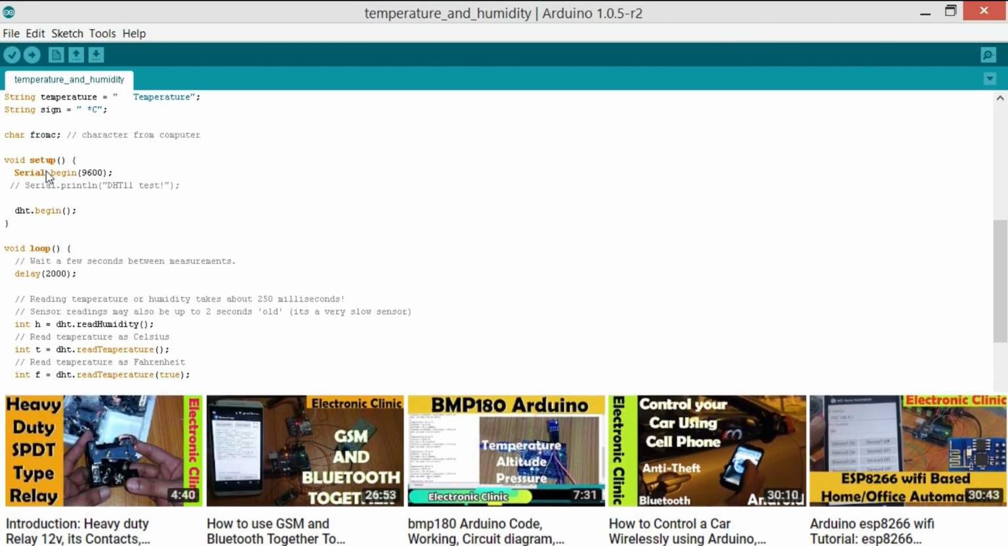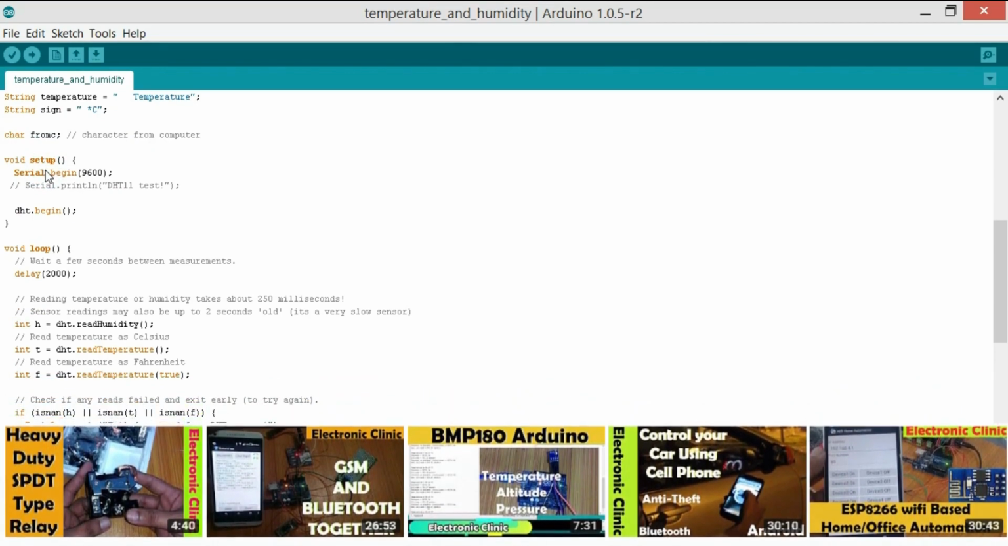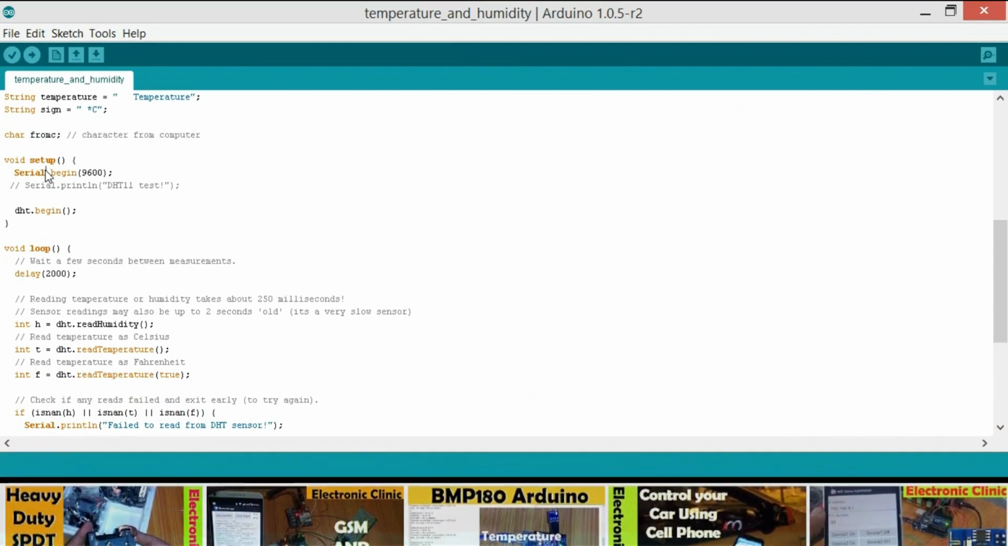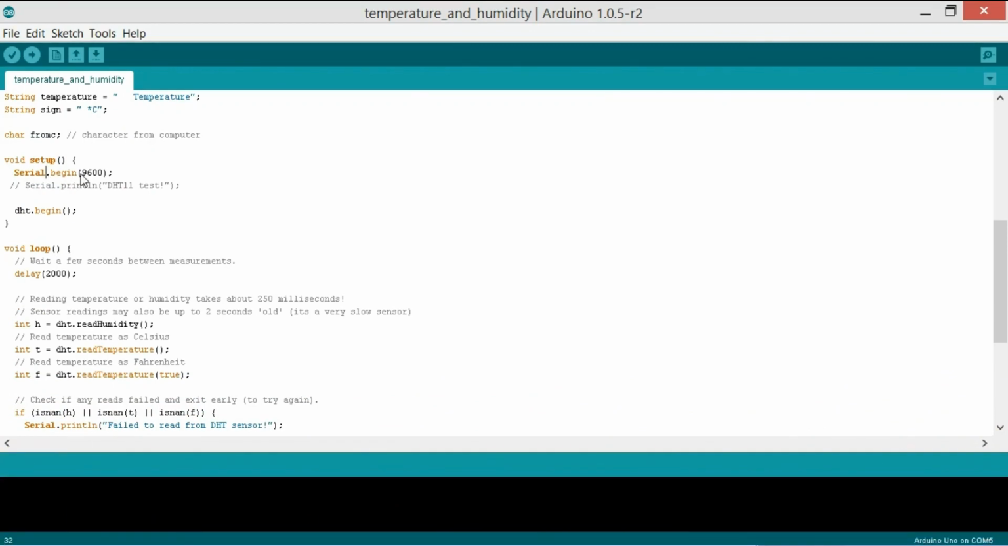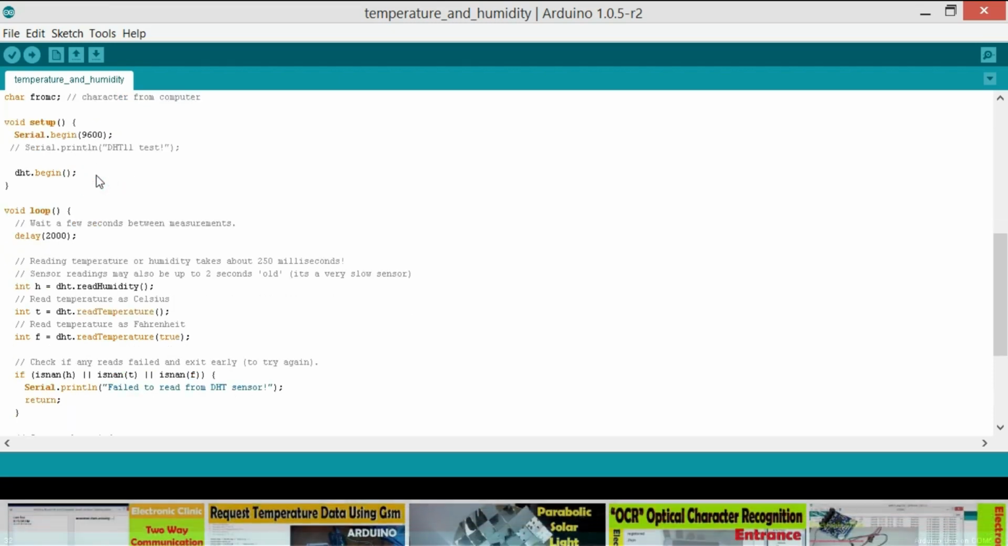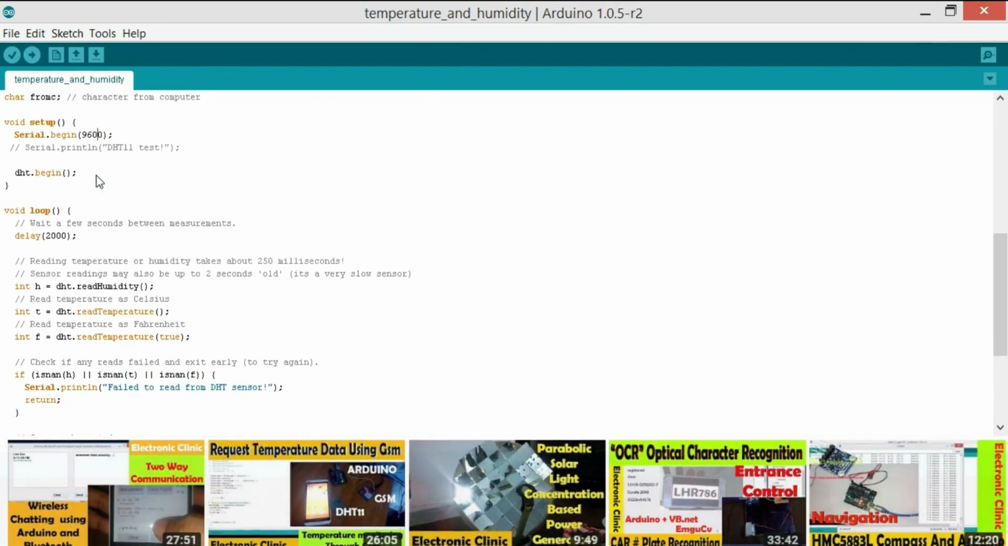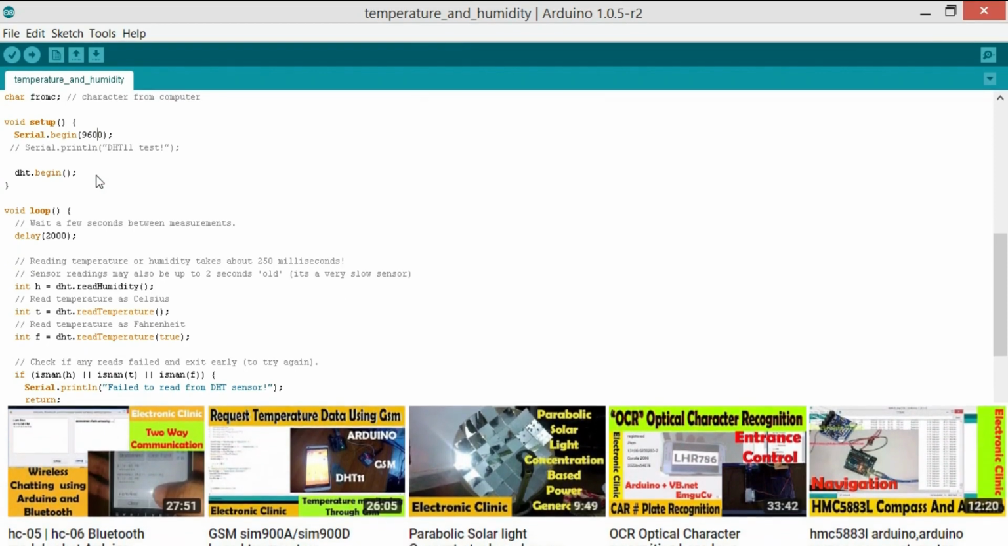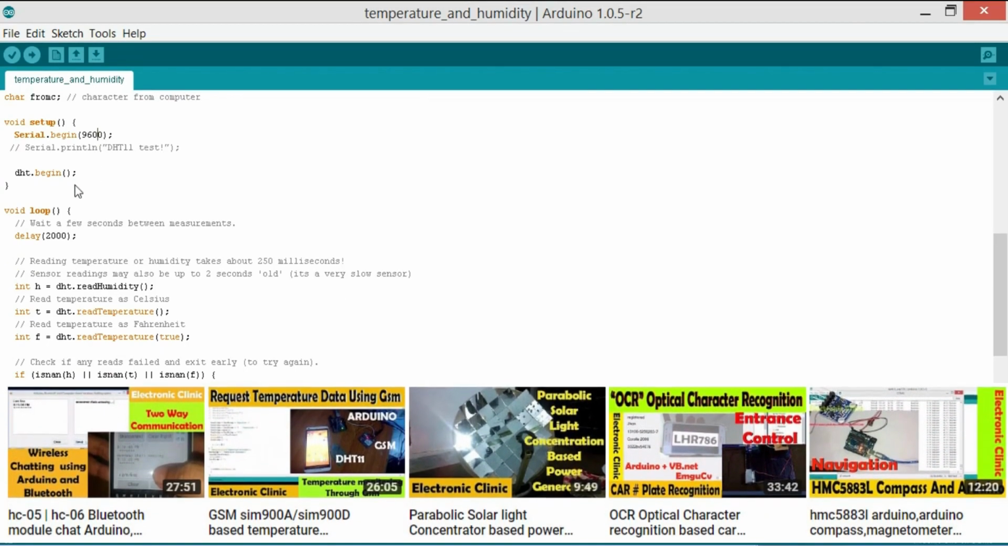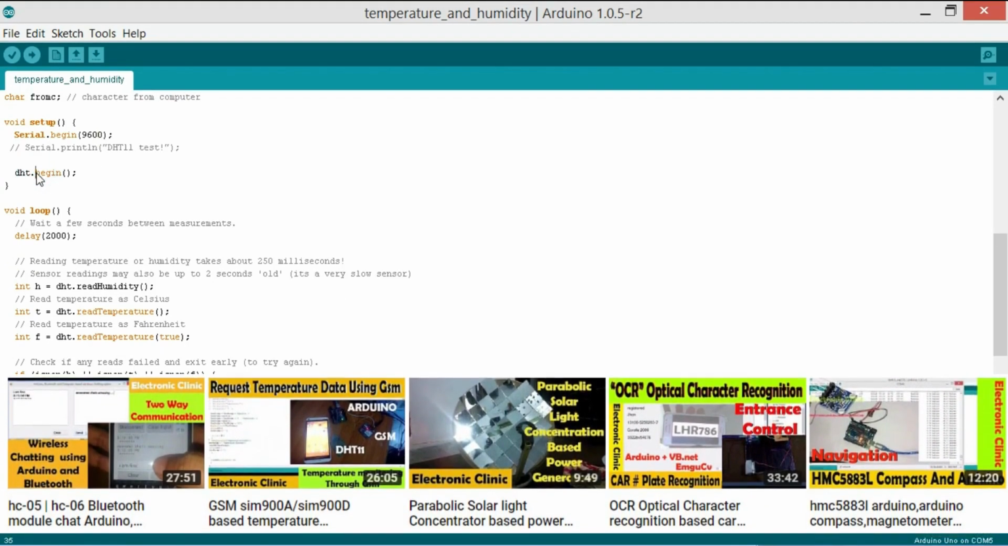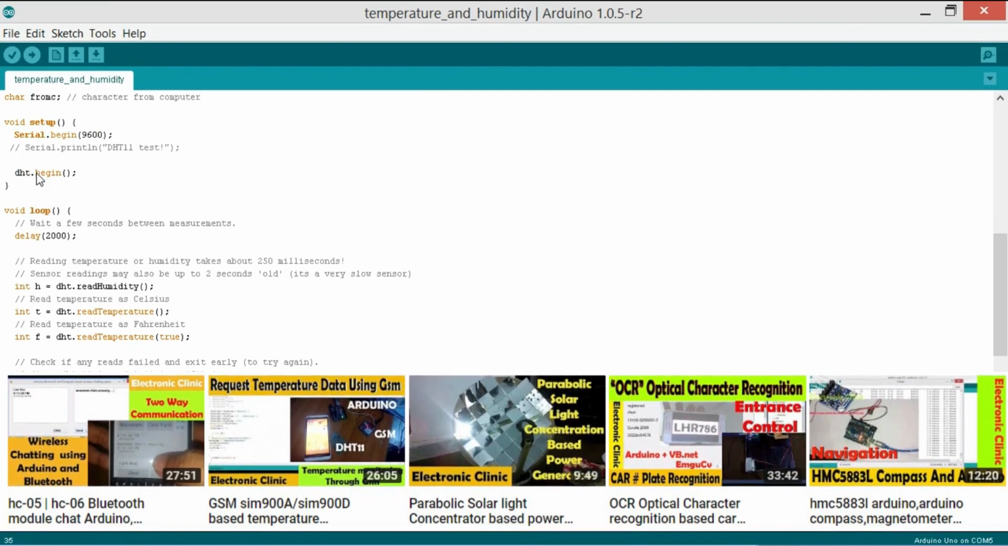As Arduino will be doing serial communication with a laptop or computer, we will start the serial communication at a baud rate of 9600. This is the communication speed. Later we will use the same baud rate in the application as well. So Serial.begin(9600), Serial.println DHT11 test. Then we start the DHT11 sensor, which is the dht.begin function.